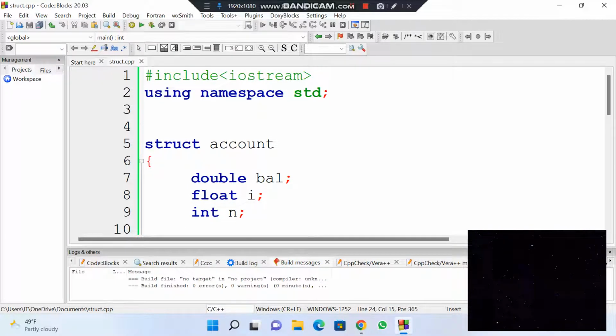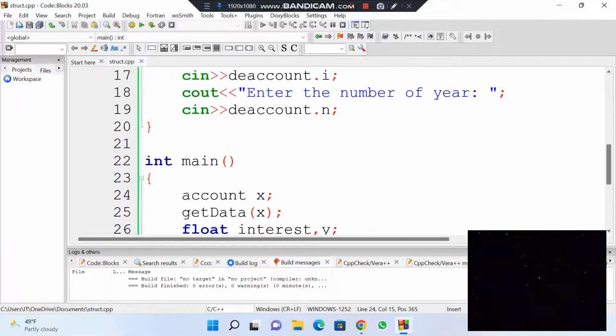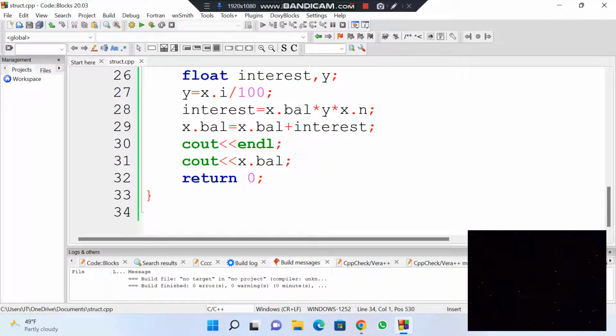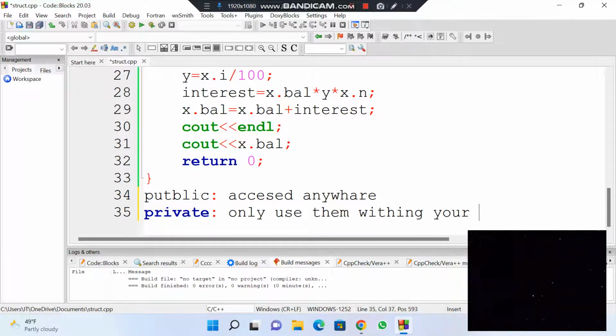So that's how you do the structure. You can make your structure public, and you can make things inside the structure private. When you make your variables public, it means they can be accessed anywhere. You can use them even in int main. But when you make them private, it means that you can only use them within your struct. So that's why you will have private and public.